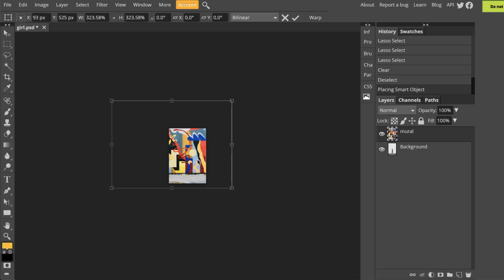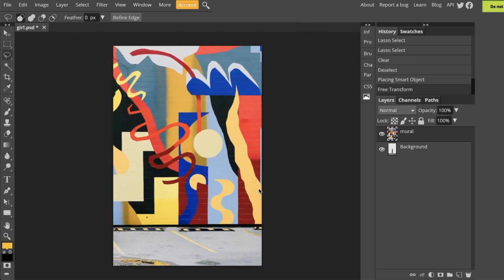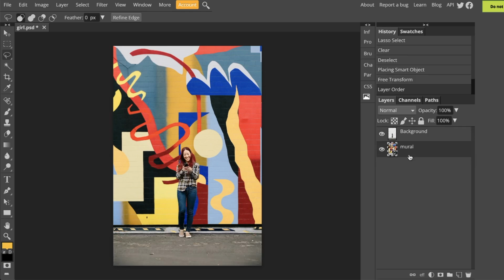At this point, I can now just press Enter on my keyboard, or I can click this check mark up here to finish my transformation. Now it looks like the girl has disappeared, but what's really happened is the mural layer has just gone on top of the layer with the girl on it. So we just have to click and drag the mural layer to put it behind the background layer. And now you'll see the girl appear as well as the original sidewalk that she was standing on.